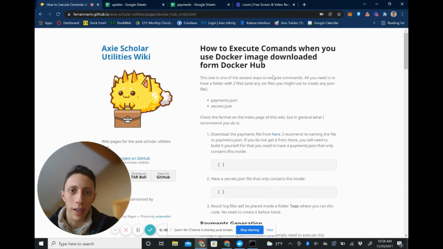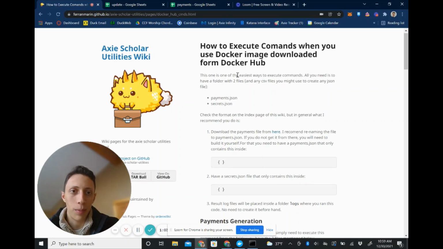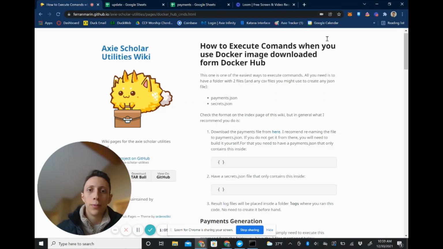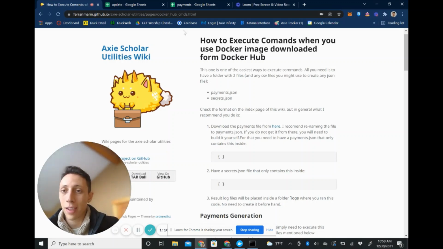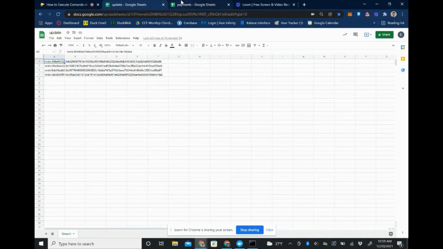So this is the page that explains how to execute these commands and how to format your files in a folder so that the software will run properly. And so he starts out by saying you need to have a folder with the 2 JSON files, and then any CSV files you might use to create any JSON file. So those CSV files are going to come from here.